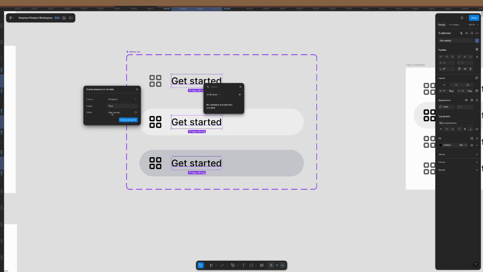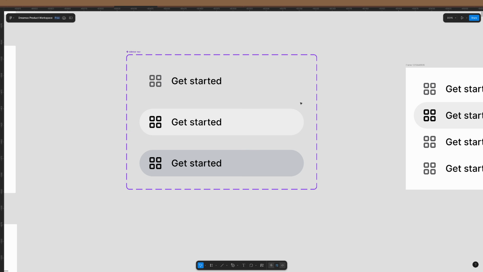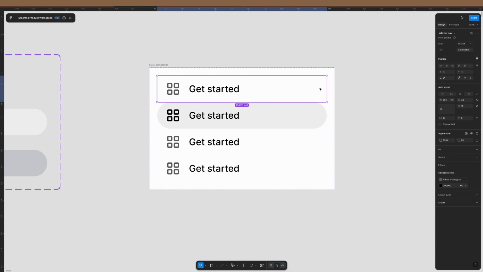So the name, you can just leave it as text, which is the name. The value now is the get started, which is the actual value you would enter, and then you can just click create property. That text property has been created. Now, if I select this element, you're going to see I have multiple properties now. I have the state, and then I have the text, which I can update here to analytics. It will update this, all right, and the rest of them remain the same.